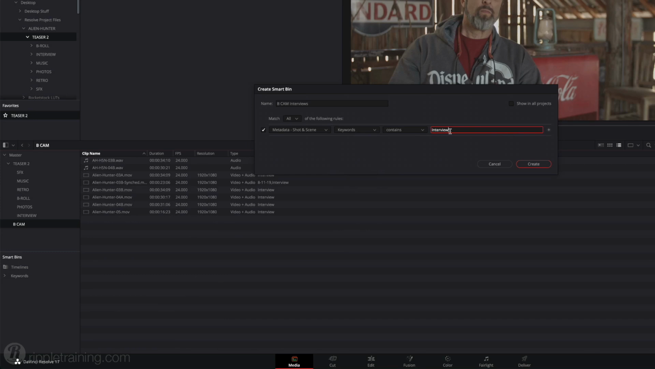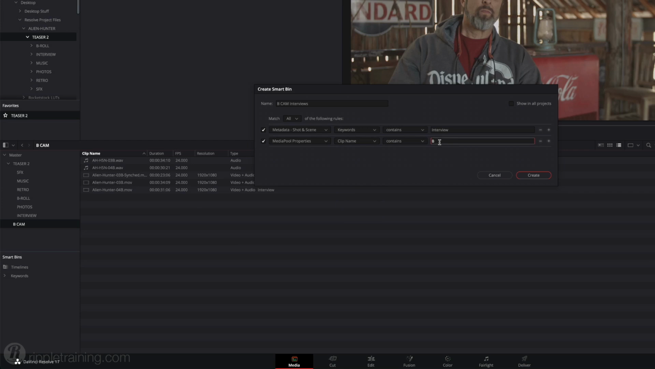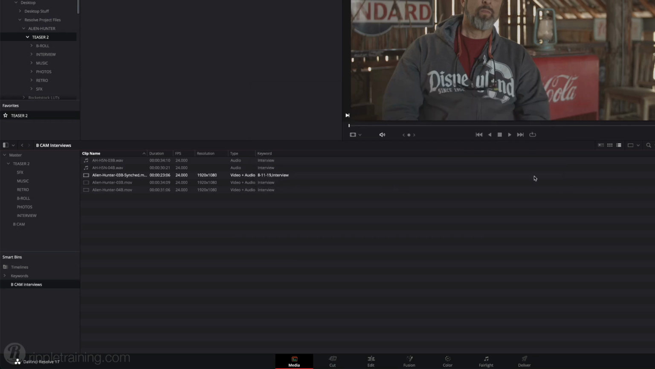If you look in the media pool, only clips that have been tagged with the keyword interview appear in the list. But the search is still too wide. We want the smart bin to only locate clips from the B camera. Click the plus button to add another rule. Set the first menu to Media Pool Properties and the second menu to Clip Name. We want the smart bin to locate any clip that contains the letter B. So enter B in the last field. Now the media pool only shows us interview clips from the B camera. Now click Create Smart Bin. Now, anytime you tag a clip with the word interview, and it also includes B in the name, that clip or clips will automatically appear in this smart bin.